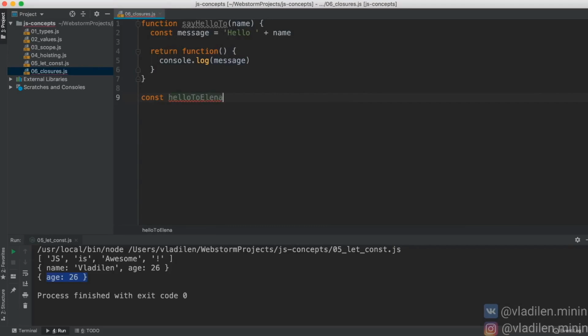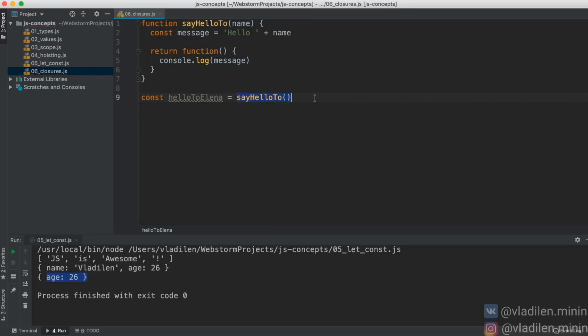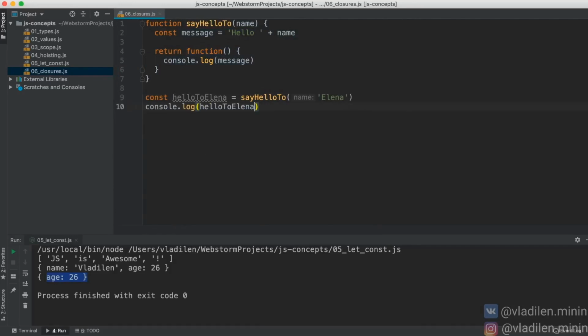Let's write here Elena, and this variable will contain the result of the function sayHelloTo. So I write Elena, which means I am passing the parameter name, but the function sayHelloTo returns a function. This function does not have a variable like message within it, for example. However, message is accessible to this function from the outer scope, meaning it has kind of closed it within itself.